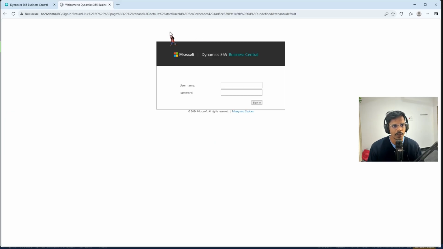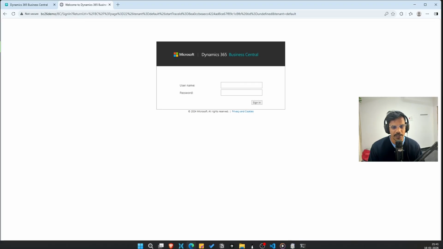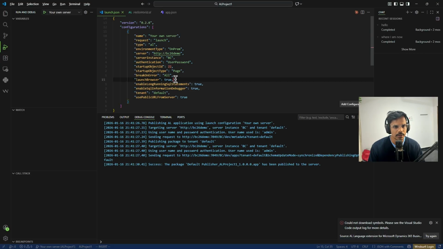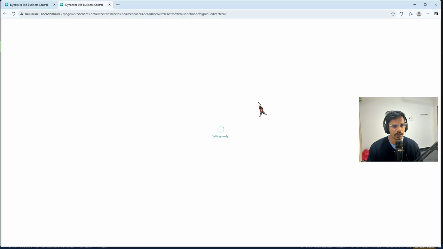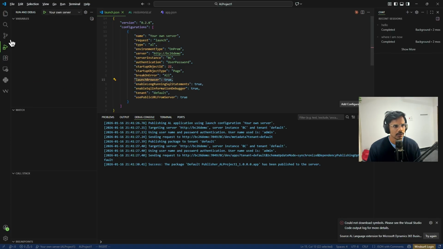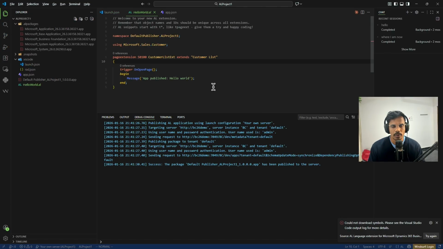It has already published. Here you can see it has opened in a new tab, because somewhere in here we have launch browser true. That means each time we do the publishing, it will launch the browser for us. So right now I'm going to log in again to my Business Central container. If you see the sample code over here, you don't have to worry about this code on open page message. Everything will be covered later. We are simply providing a message called app published hello world when we are opening the customer list page. So this is a trigger, and this message will be shown to the user.